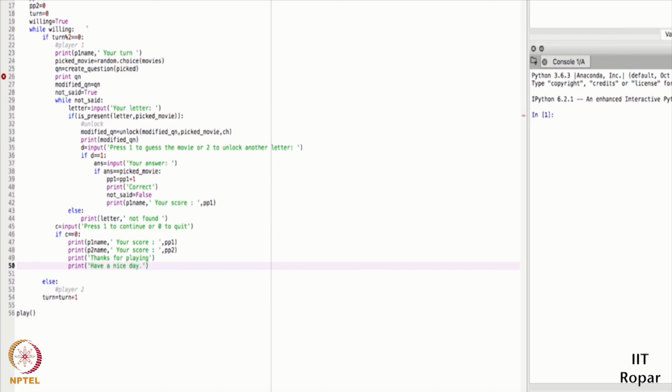Have a nice day. So we have greeted, and now they are not willing to continue. So this particular value, we had set willing as true, that should be set as false. Willing should be set as false. And make it as false. He is not willing to continue. That is the meaning here. Alright.